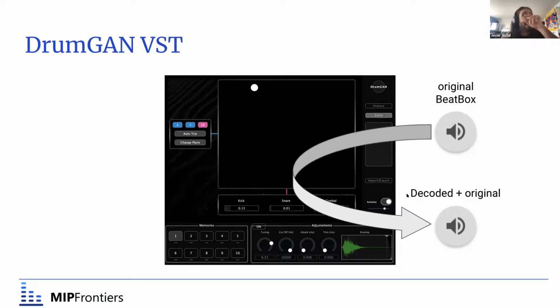So you get the idea. So Stefan ran some onset detection on this track and fed each of the slices into the encoder and decoded it back. And let's listen to the result. We will listen to the original beatbox with the decoded audio on top.